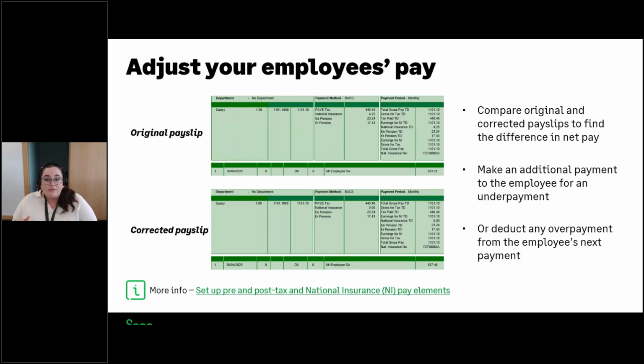Now, alternatively, if you do have an overpayment, you can arrange to make deductions from your employee, again, outside of payroll, or same again, if you want to put it through payroll and have that on the payslip, you can agree like a deduction amount to take after tax and national insurance until it's paid back.